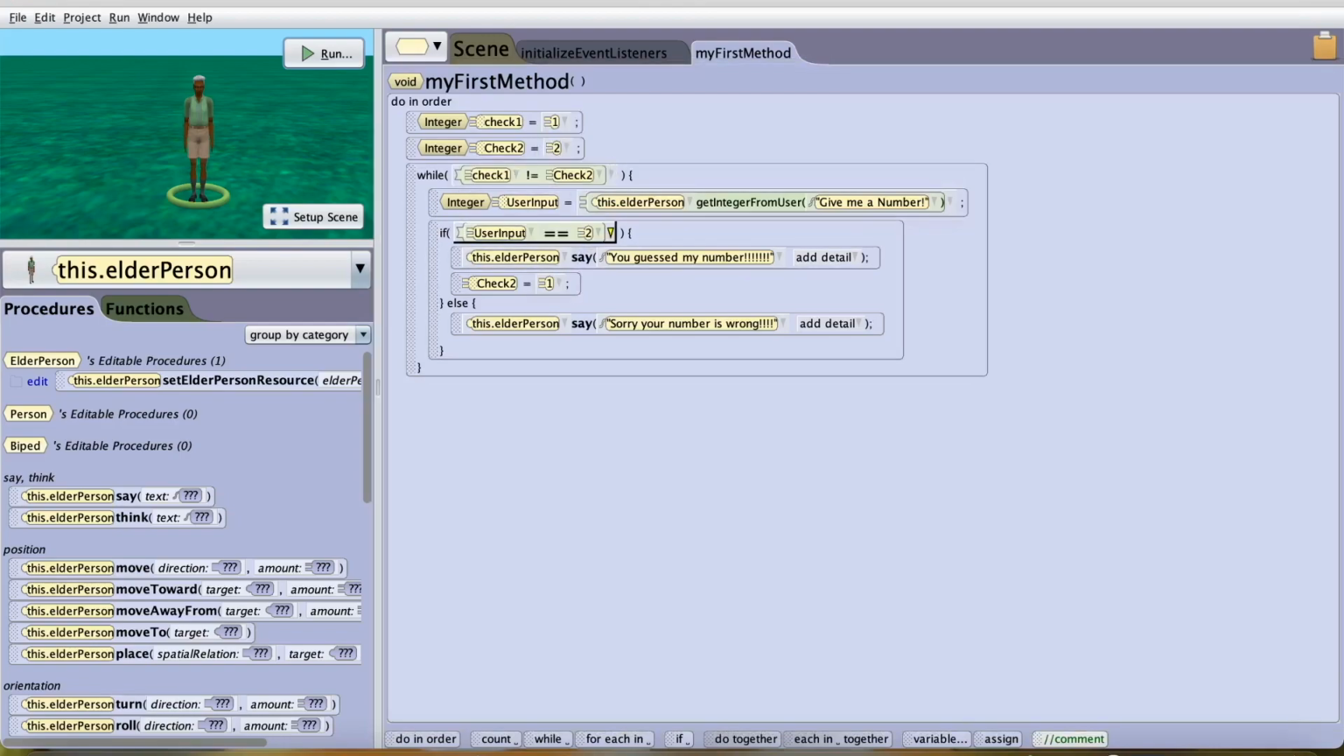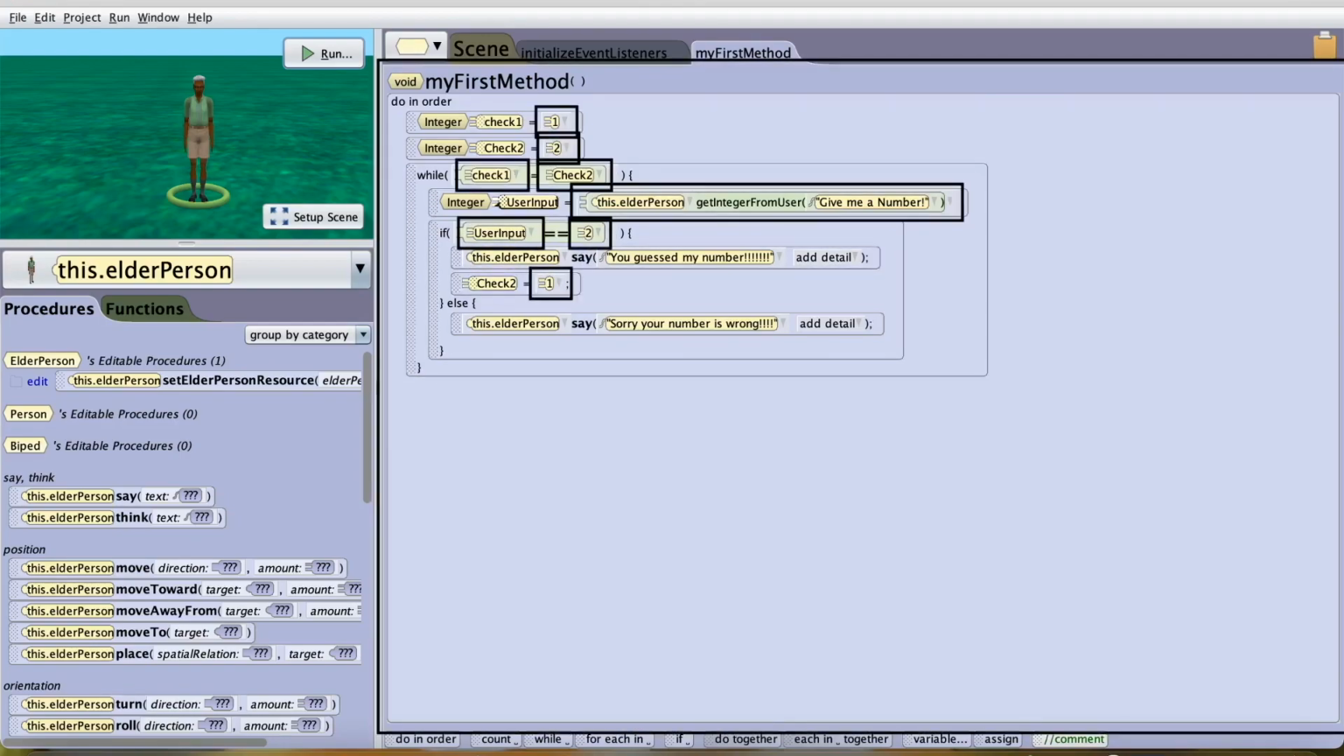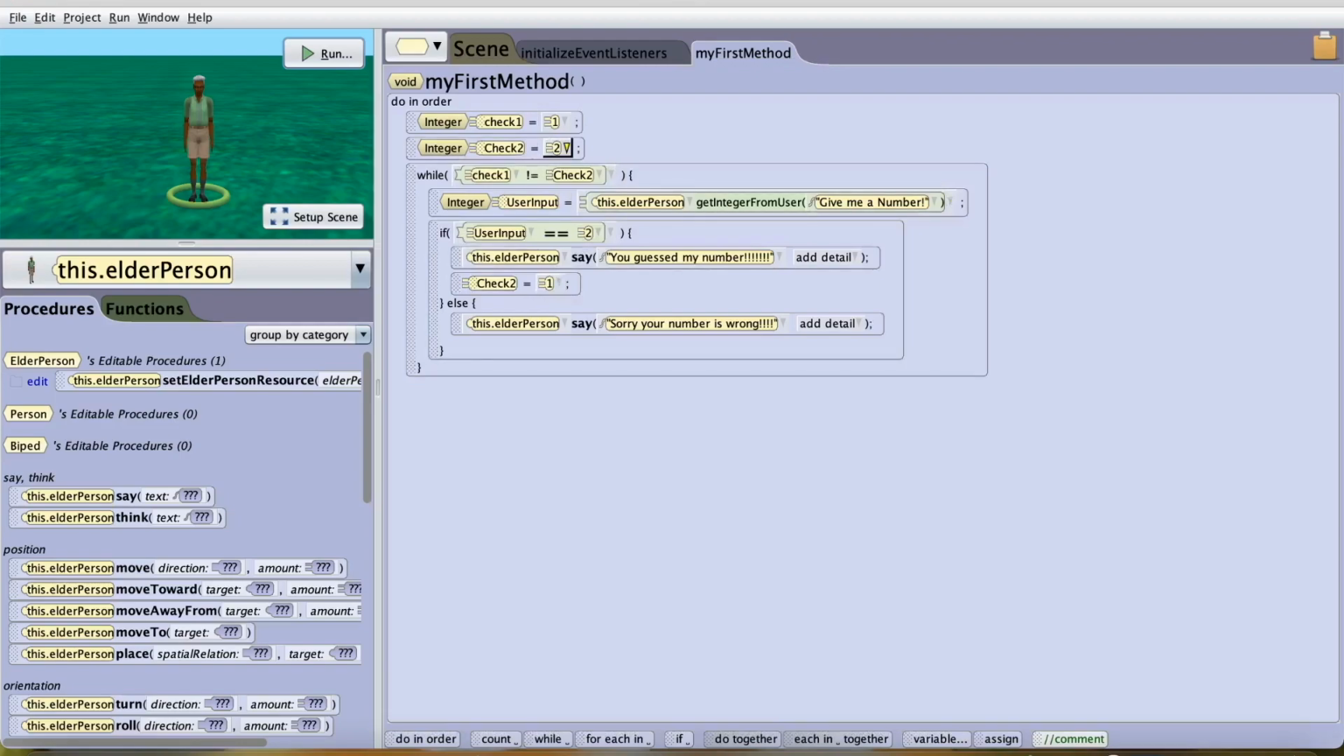If we get this correct, then the check2, which is this value, will be assigned 1 now. So instead of 2, it's gonna be 1. And 1 is equal to 1. Because 1 is equal to 1, or check1 is equal to check2, this while loop is not gonna run. And it's gonna go to the next statement. It's gonna skip this and say hello.